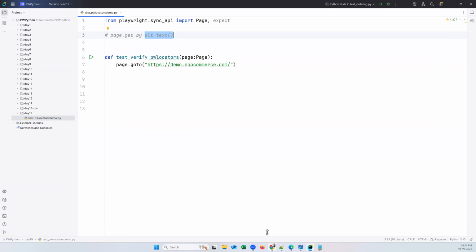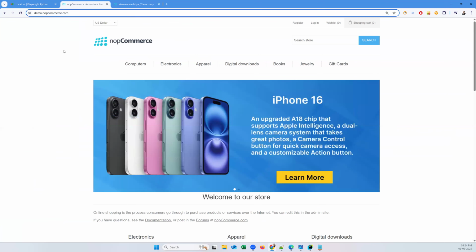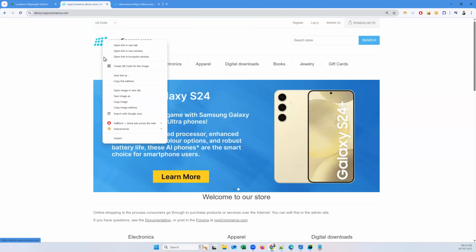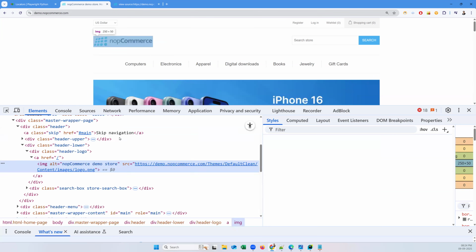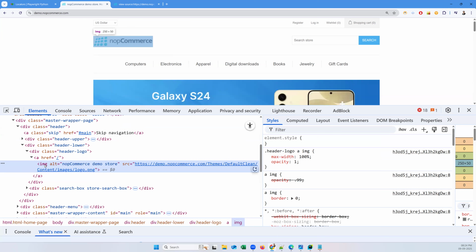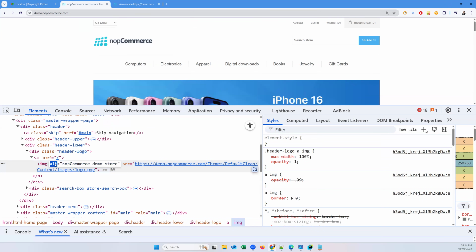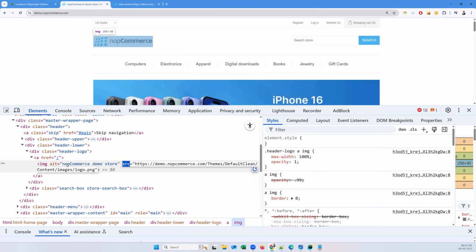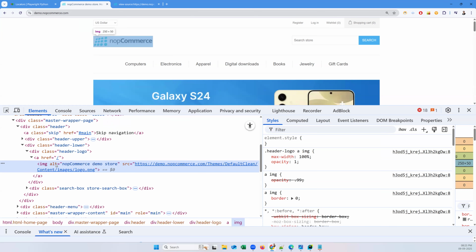If I go back to this page, I have some logo here, nopCommerce. If you right-click on this and inspect that element, you can see the DOM here. IMG is what? It is an element or tag. So what attributes are there? Alt is one attribute, SRC is another attribute. So there are two attributes. And do we have an alt attribute for this image? Yes. Most of the time images contain the alt attribute.